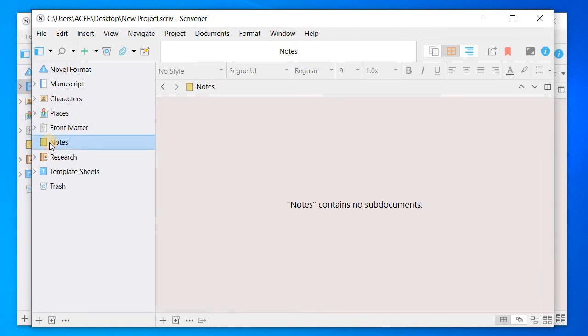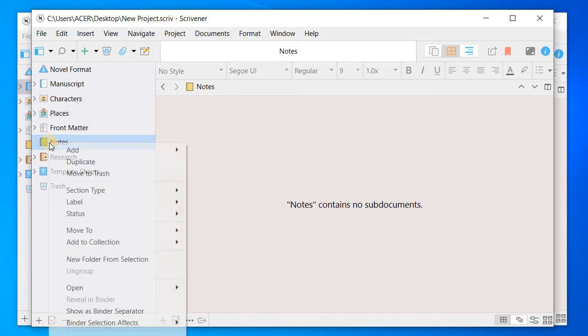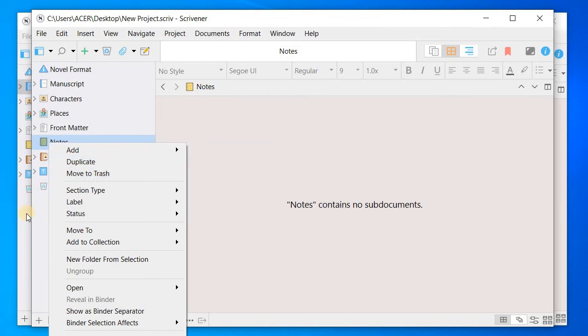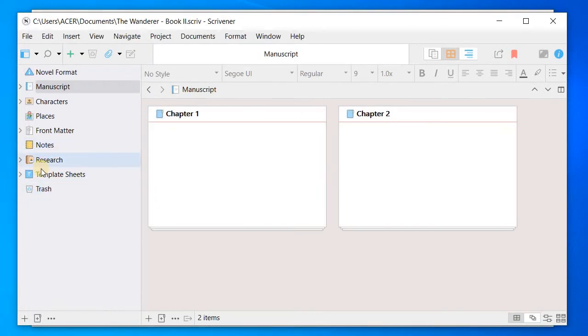Then we have notes, and this is just allowing you within the project to write down your own notes. And you do that simply by adding text. Now I also like the research option here. This folder is handy.